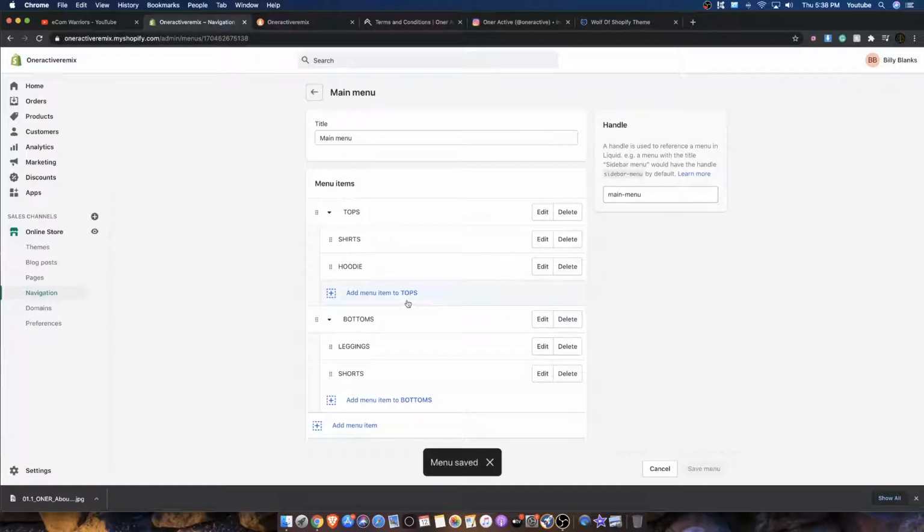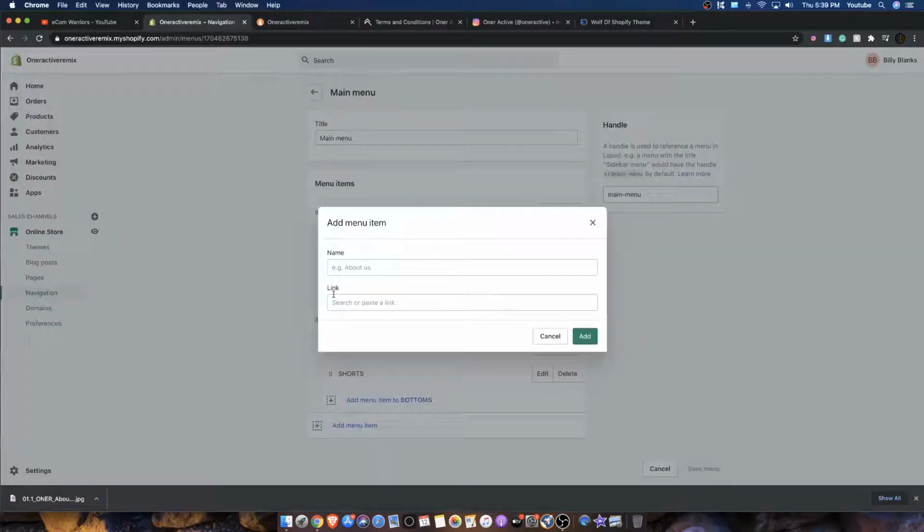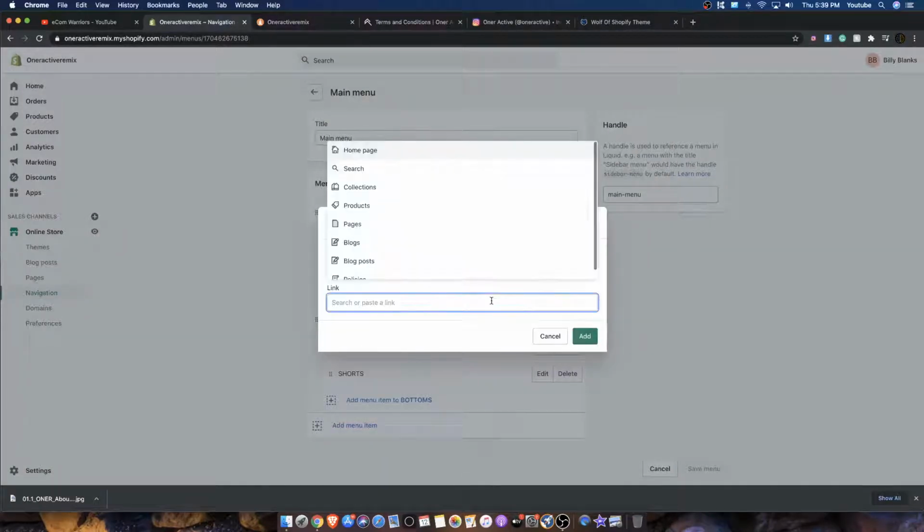So what else are we missing, guys? We have tops, shirts, hoodies, leggings, shorts. Are we missing anything else? Yes, we have bras. So we need to add bras. So let's go ahead and search for bras.